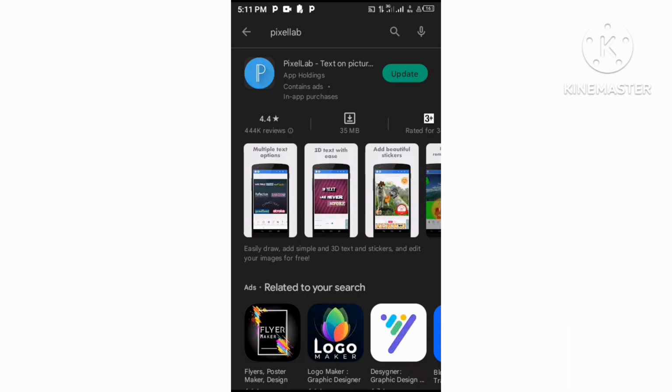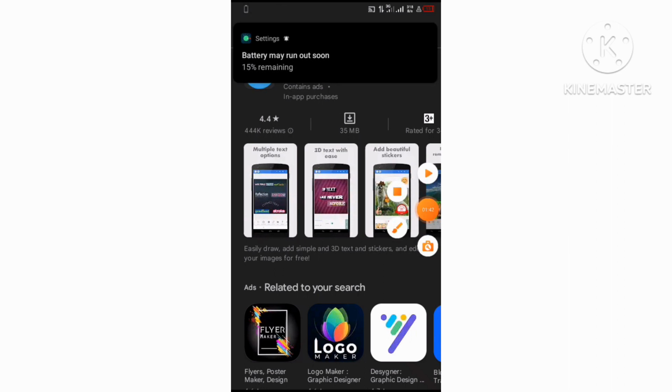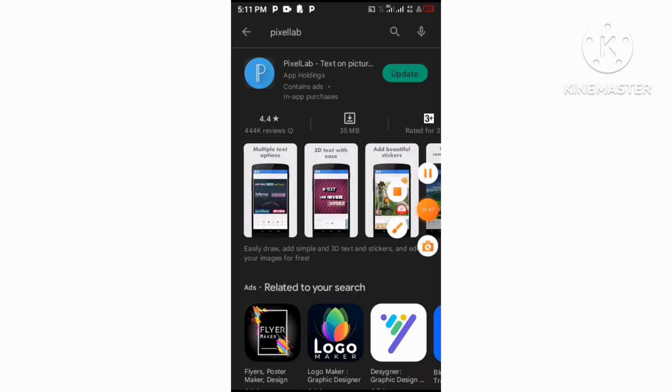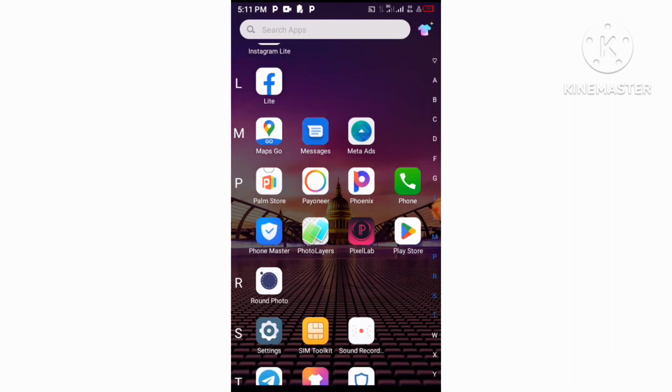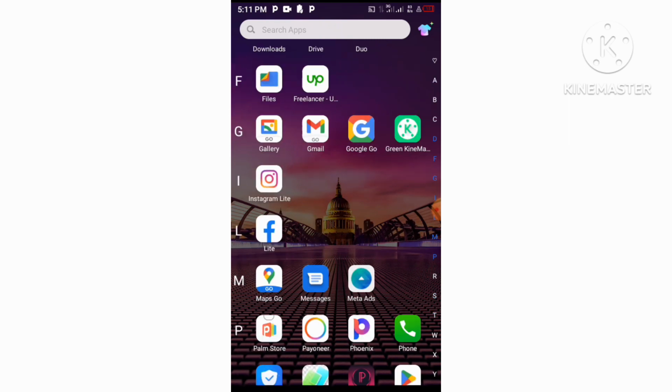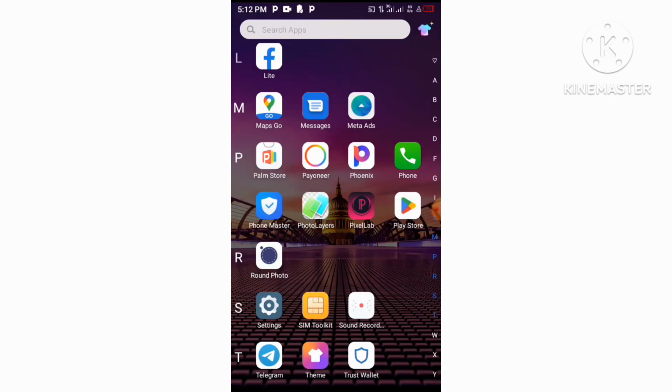Because I already have Pixellab, they are telling me to update. So instead of installing it again, I'll go to Pixellab. This is Pixellab here, so I'll tap on it. That's the pro version, that's why it's like this. In case you need it, you can message me also.